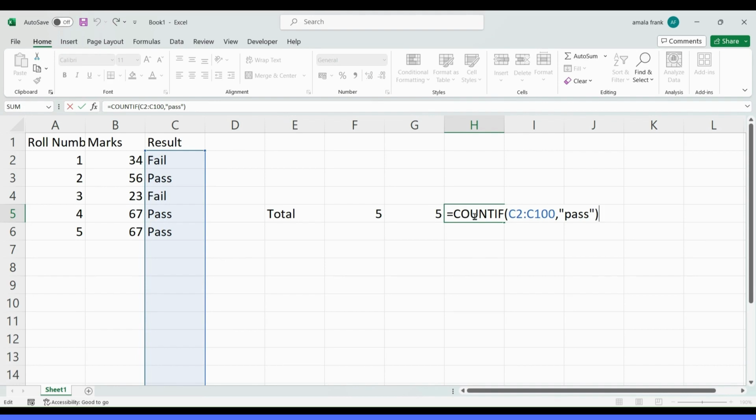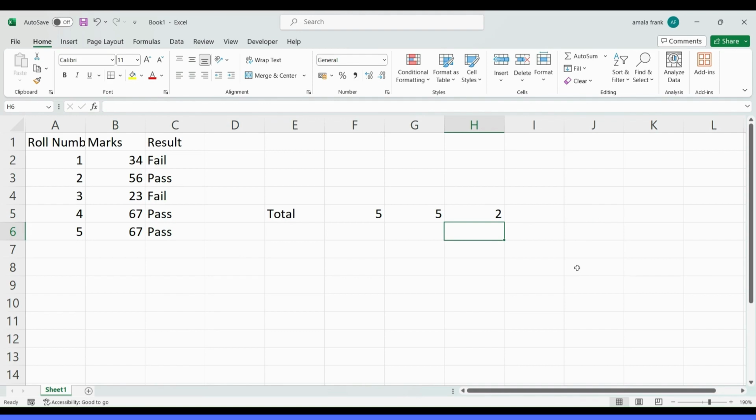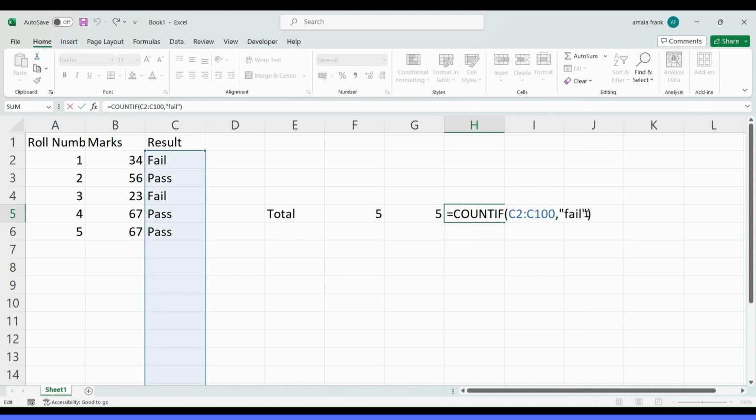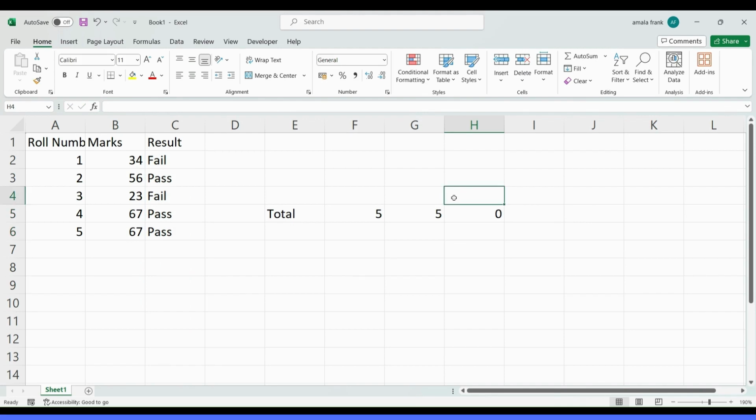Why am I using double quotes here? In order to find only the pass. If you want to get the fail, you have to change the condition to fail, and you will get all the failed students. Suppose I want to make this dynamic. You can have one input cell. H4 is the input for me. I can type pass, I can type fail.